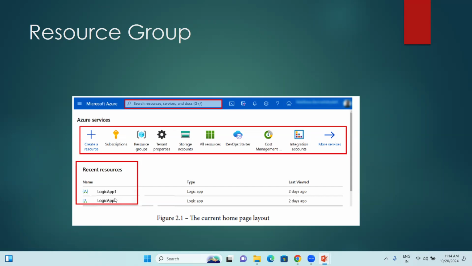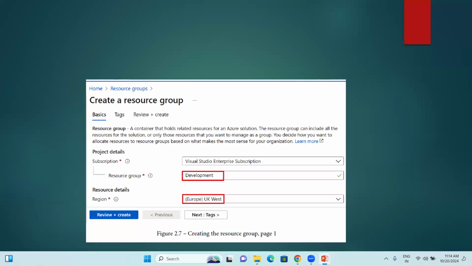Resources can be function app, logic app, storage account, blob, Azure AD. So there are a lot of resources in Azure. You will see there are more than 100 services in Azure. So we can go on and on about it.